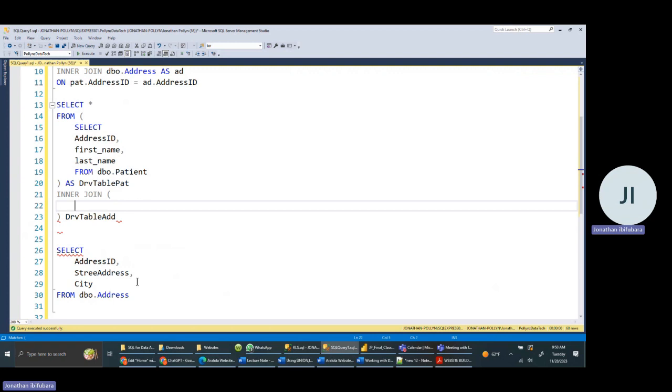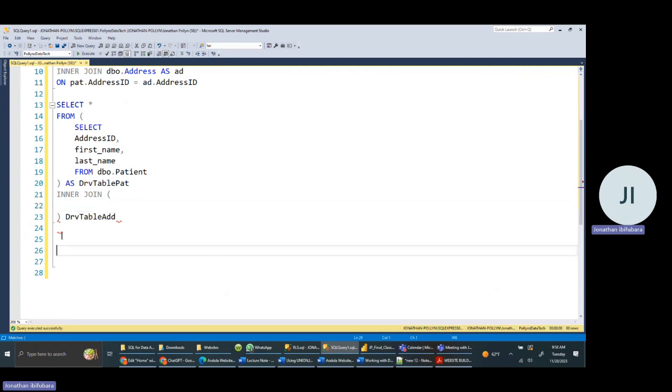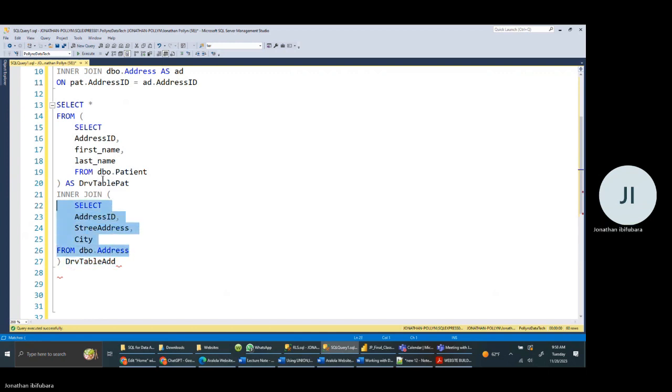Inside of this open and close parenthesis, I will cut this code and place it inside of the open and close parenthesis. Now, this guy is a derived table made up of this query. This guy is a derived table made up of this query. And now I can complete my join by saying, I'll put this guy here, and now on this point, I can give this guy an alias again.